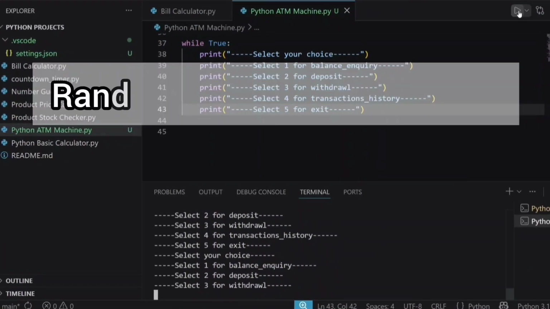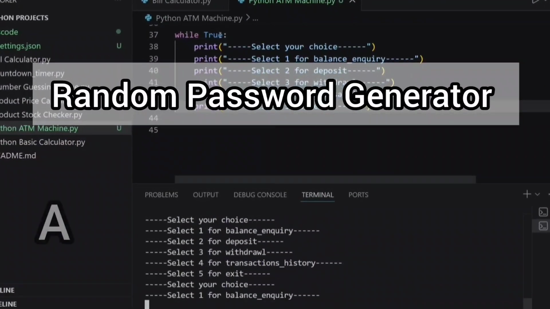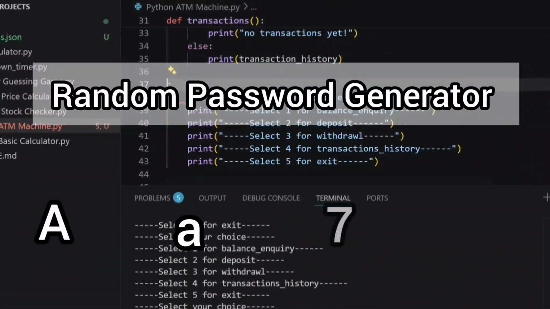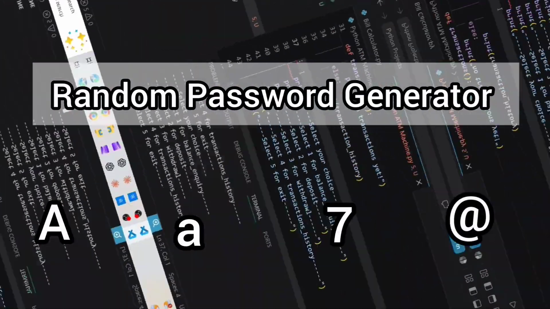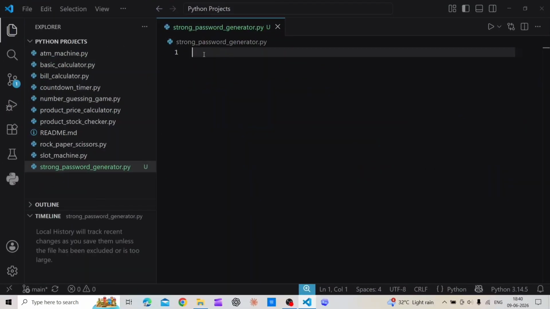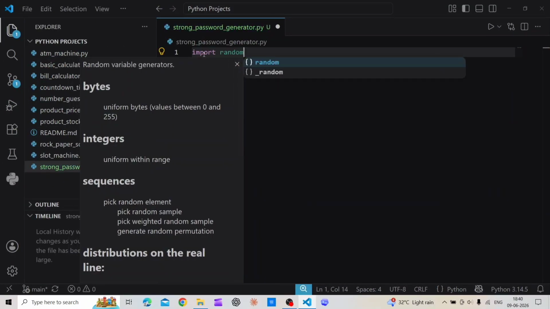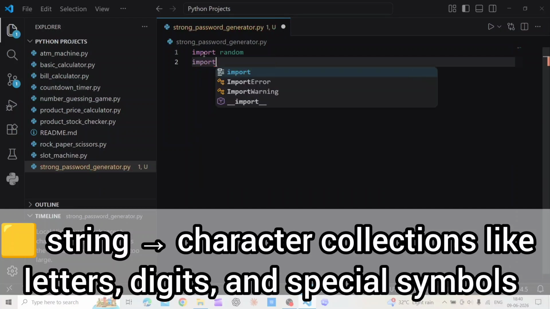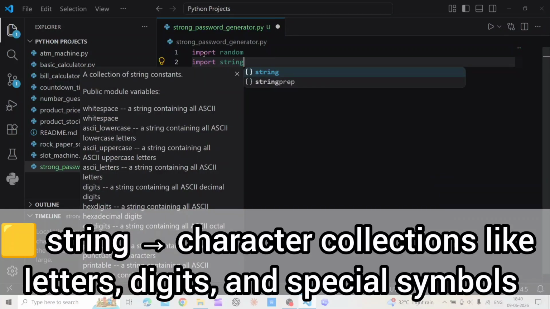In this video, we are going to create a random password generator, which contains capital letters, small letters, digits, and special characters. Let's get into the video. First, we will import two built-in modules. One is random, another one is string. The string module provides a ready-made character collection like letters, digits, and special symbols.